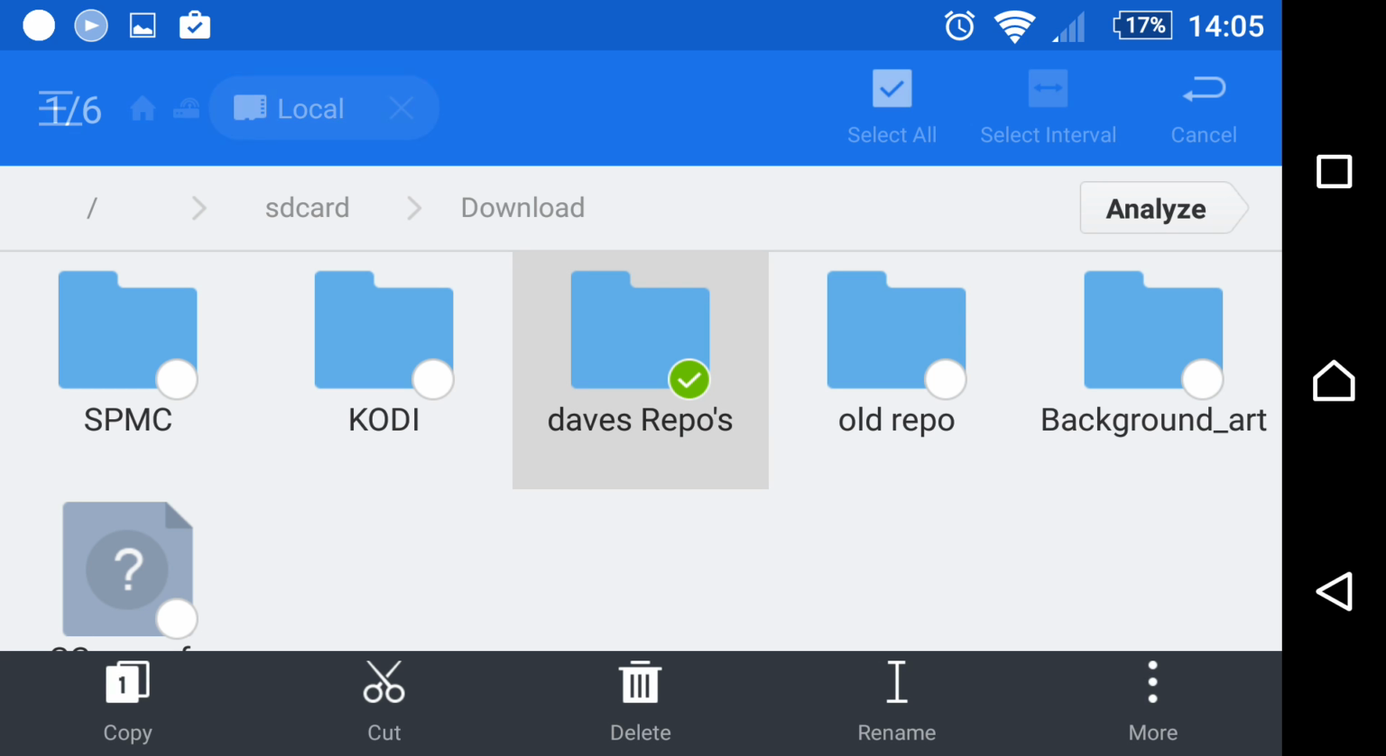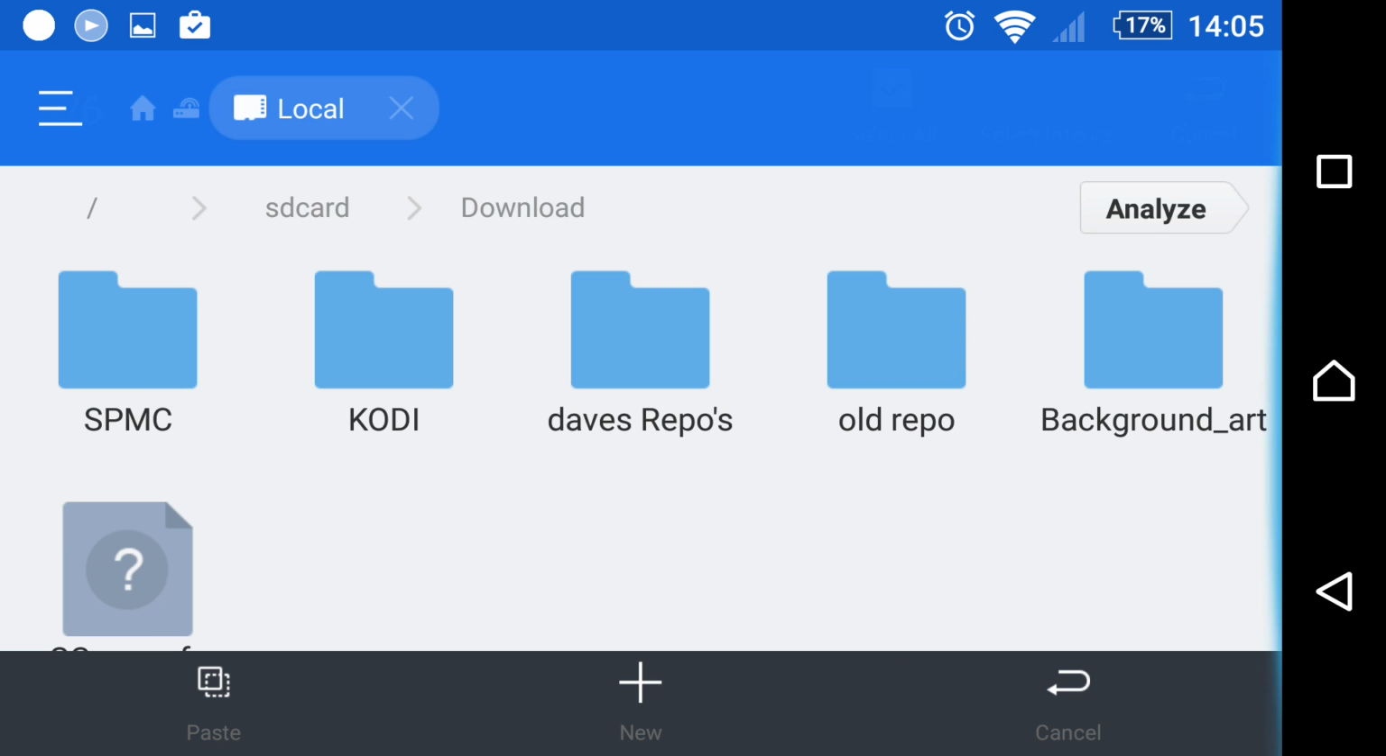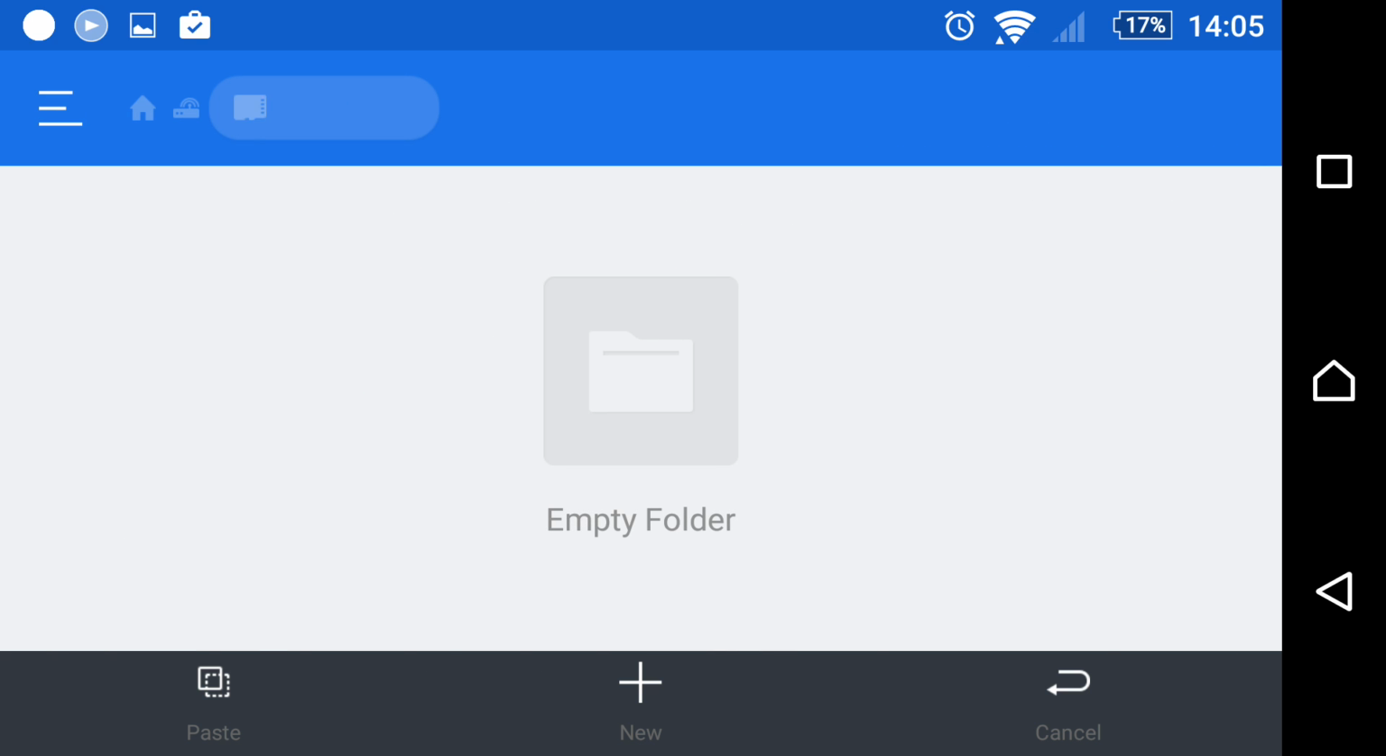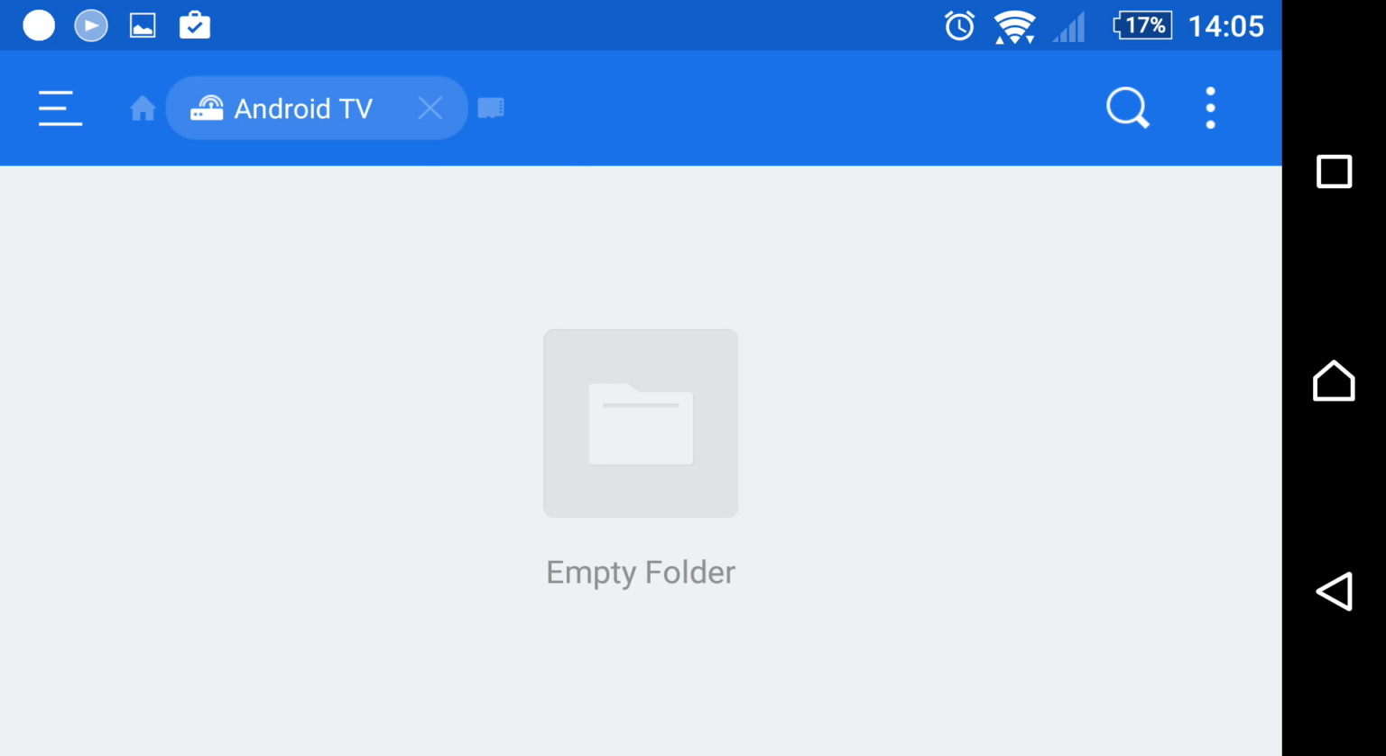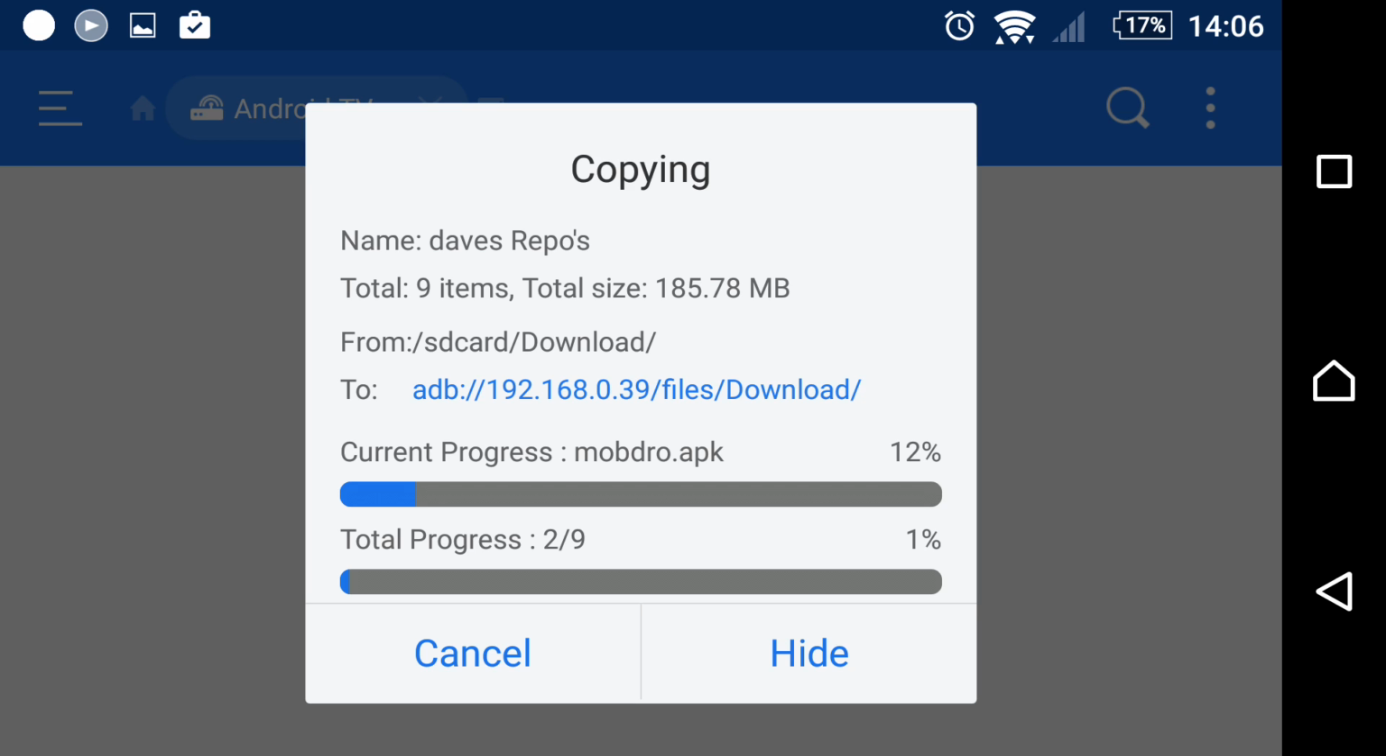So long press until it's got a green tick. Press copy. Swipe back to your Fire Stick. Then hit paste. And it transfers everything over.